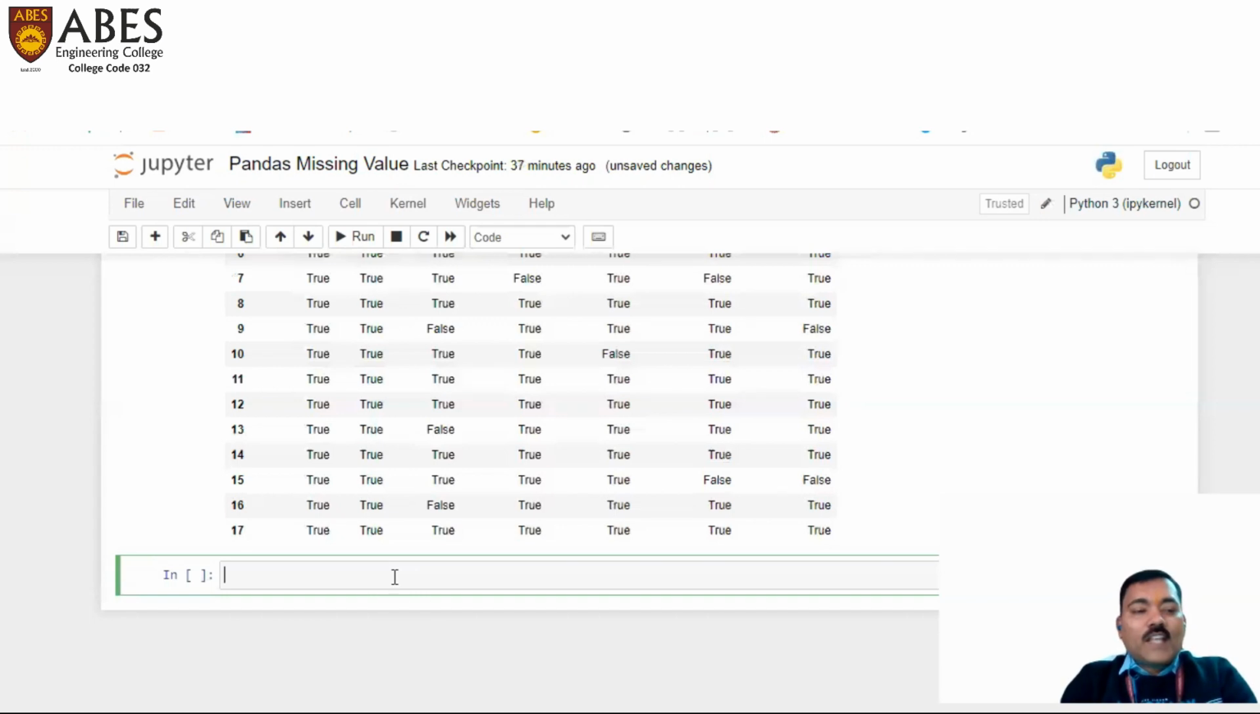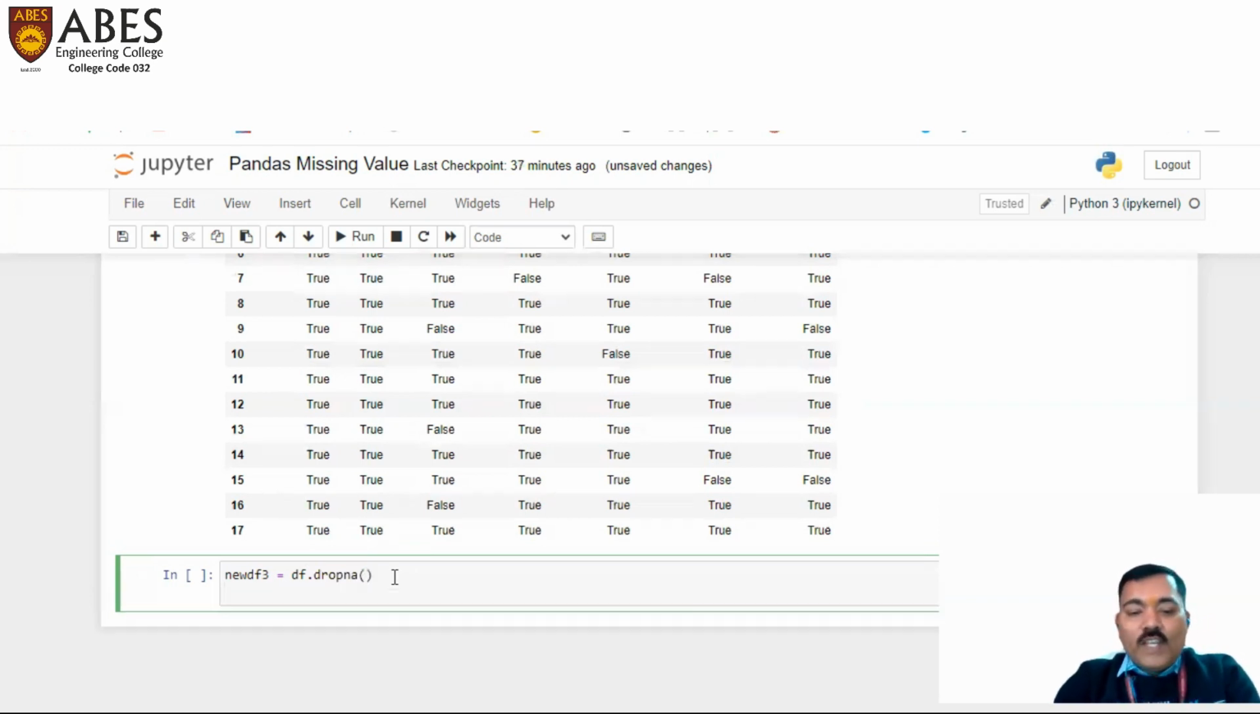After that, suppose we wish to use only the data frame where the missing values are not available. So we are creating a new data frame from the existing data frame and dropping the NA for the missing values. Using dropna, we have created the new data frame.